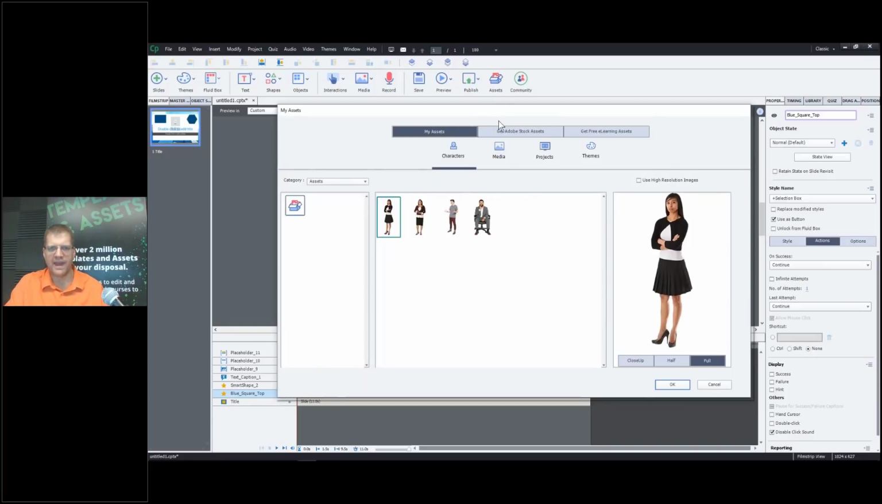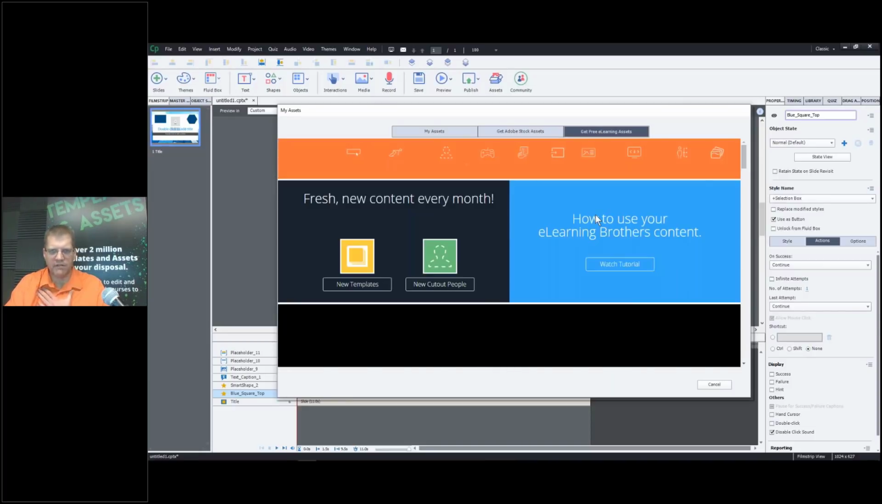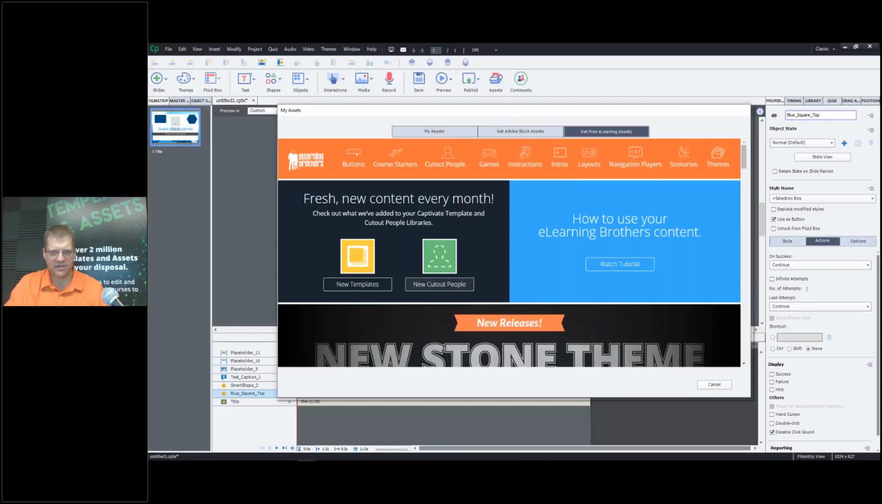And you see when you open that, there are 3 different buckets or 3 different tabs here, and then under the default one, the My Assets, there are these 4 categories. The one that we obviously here want to focus on is get free e-learning assets. You're given a whole bunch of these free e-learning assets with your Captivate subscription.